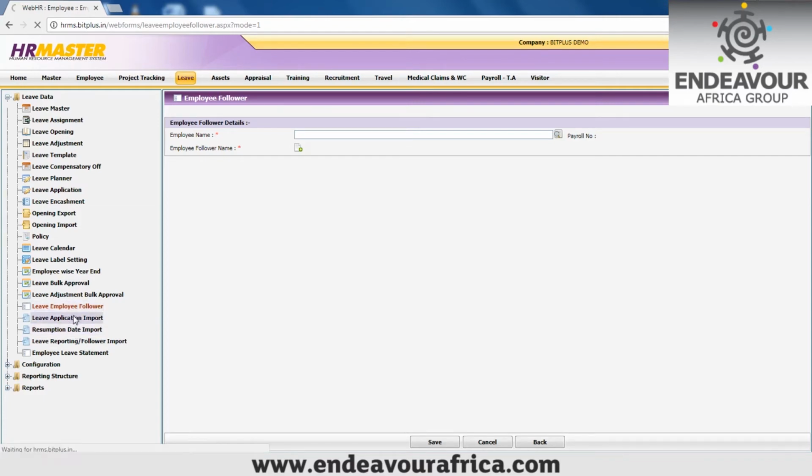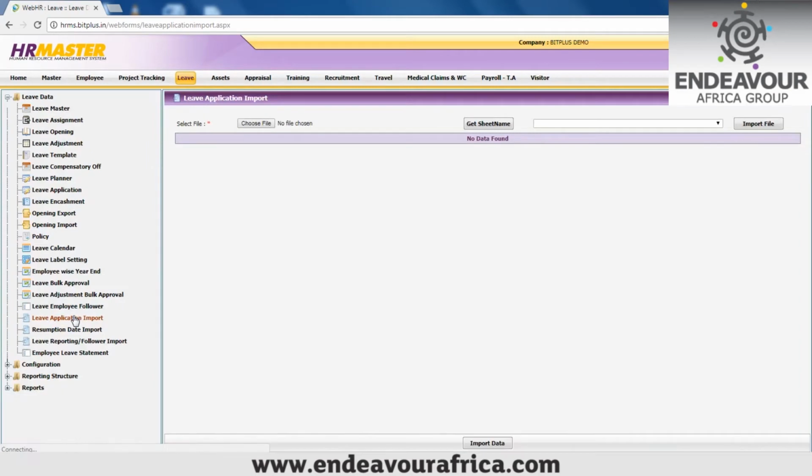You click on the Excel sheet, then you export, you import, you fill in the days of the employee. They'll be going from this day to this day, type of leave, then you import that to the system. Same thing for resumption date import. Also, you have an option for leave reporting or follower importing. Rather than doing employee A reports to employee B, we can have reporting follow.